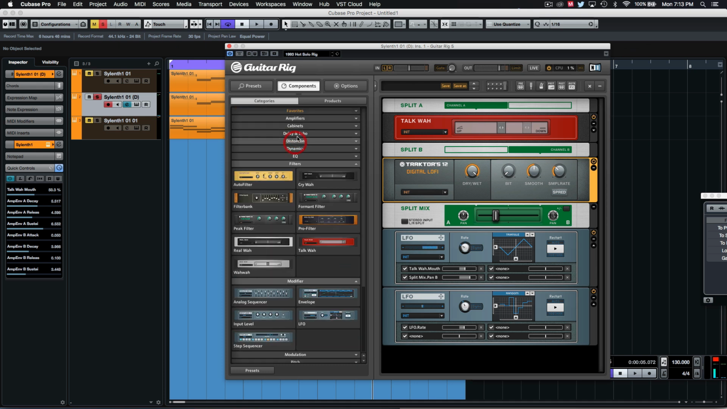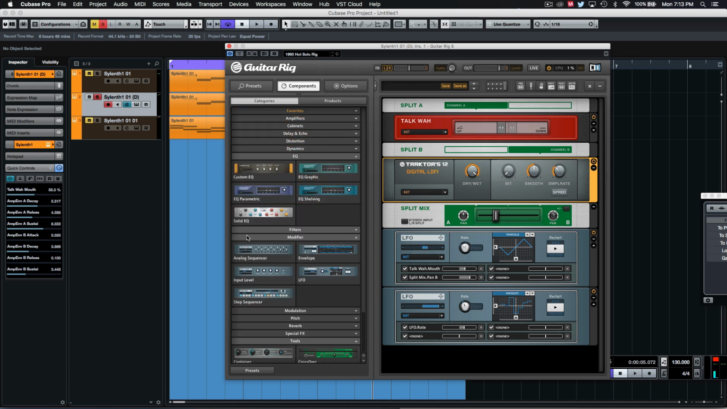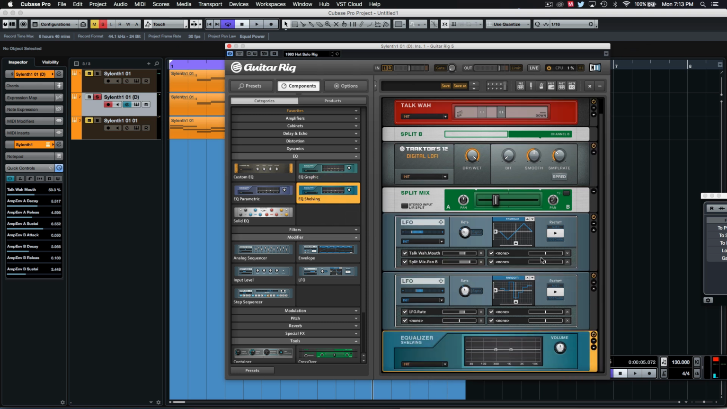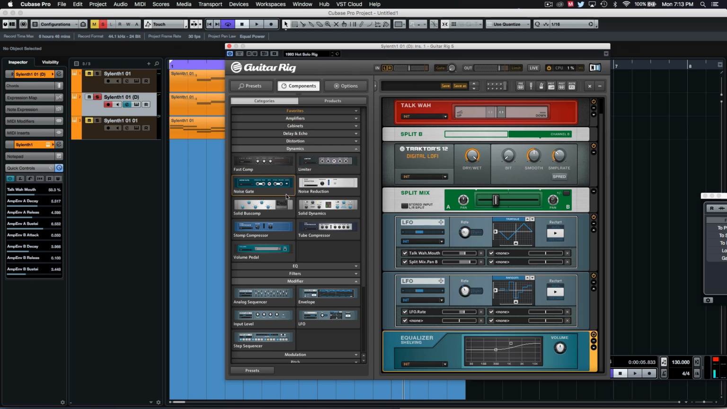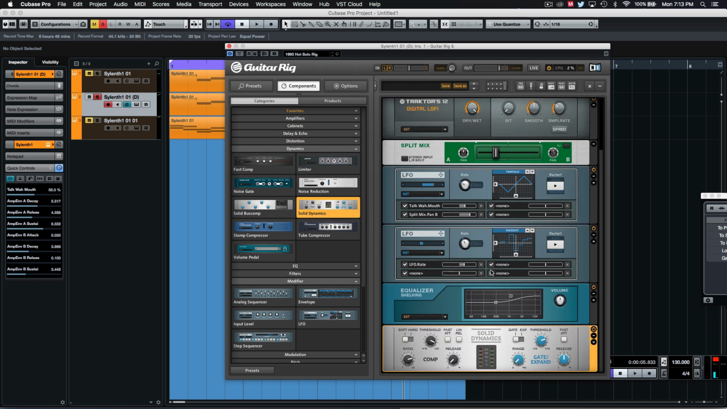Let's just grab an EQ. We'll just do the EQ shelving, just to push the highs up a little bit further. And let's grab some dynamics. We'll go with the Solid Dynamics. They're pretty cool compressors.